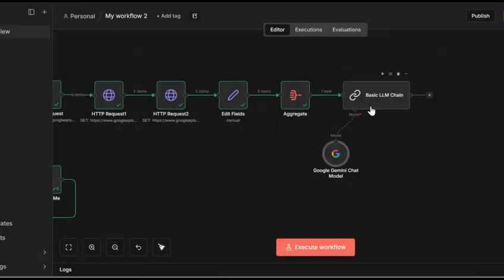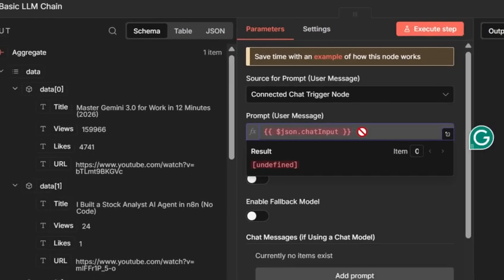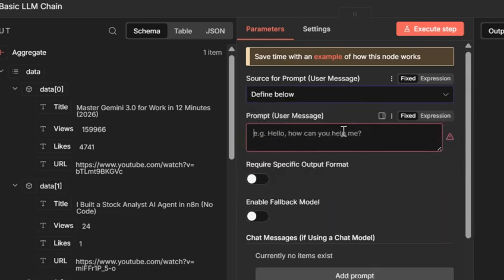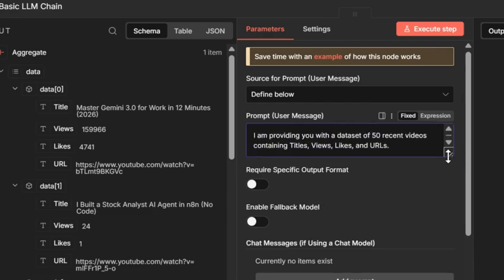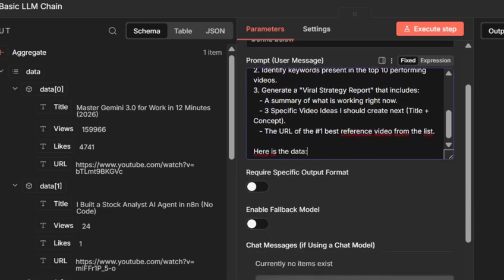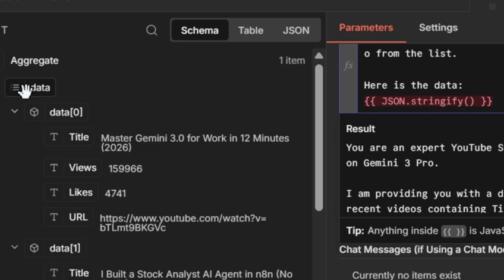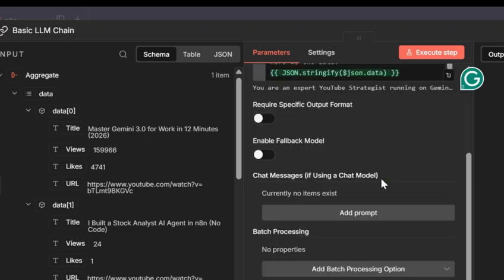We need to give it the master prompt. Open the basic LLM chain node. In the prompt box, we are going to paste the strategy instruction. We are telling Gemini, here is the raw data. Analyze the view-to-like ratios, find the viral patterns, and generate 3 new video ideas for me. Finally, connect the data. Click Add Input or drag the JSON list from the previous node into the prompt. Now Gemini 3 has both the instructions and the full data set to work with.